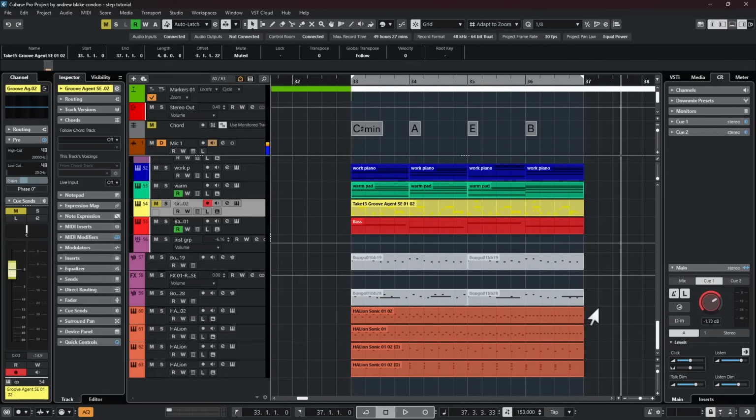So now you know how to use the step input, begin creating some parts into your next song, use some of these ideas, and see if you can create something that you may have thought you never would have been able to create. Have some fun, and I'll see you next time.